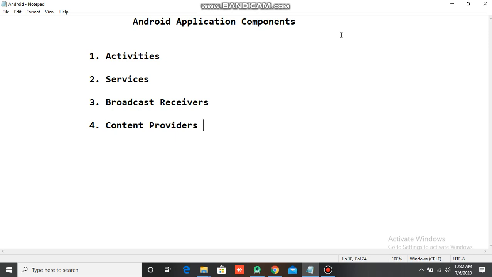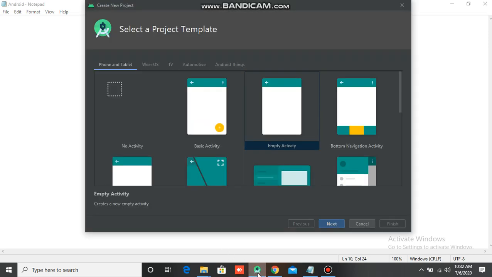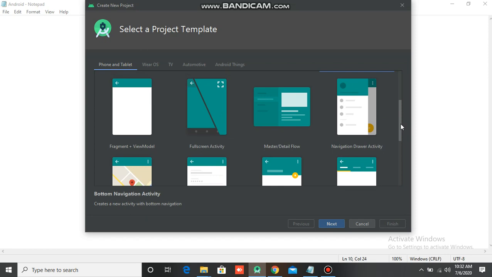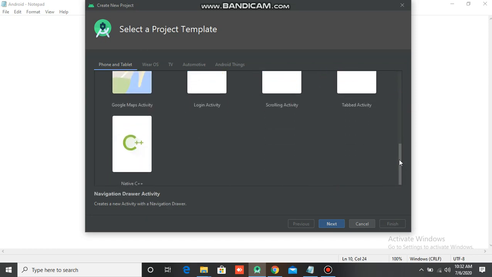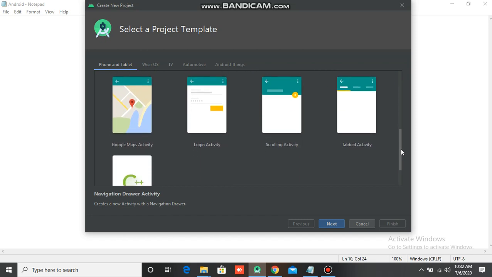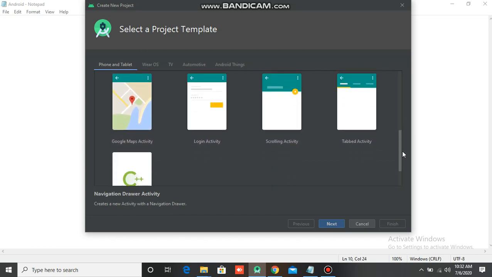For example, here in my Android Studio, I just click on create new project. Here it shows me different types of activities: this is the basic activity, this is the empty activity, the bottom navigation activity. You can see different types of activities here. This is the fragment plus view model, full screen activity, navigation drawer activity. So what is an activity? An activity is a UI that you are currently seeing in your Android applications.